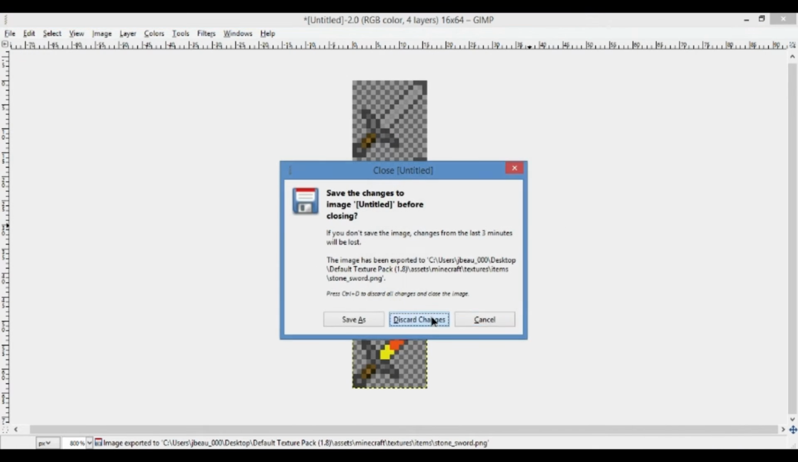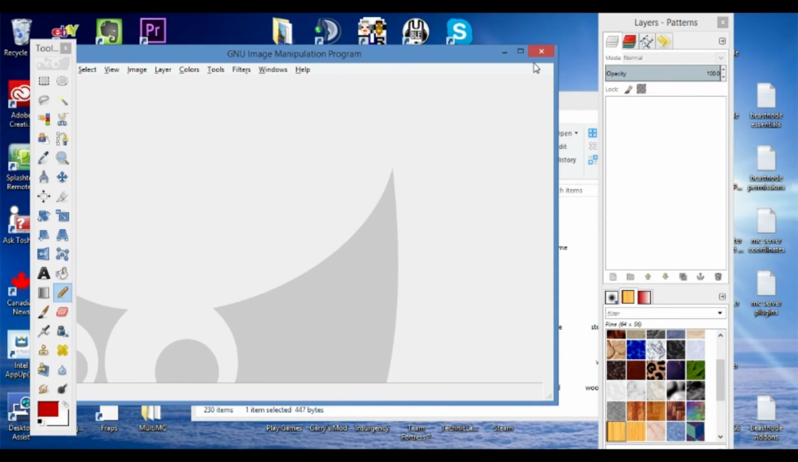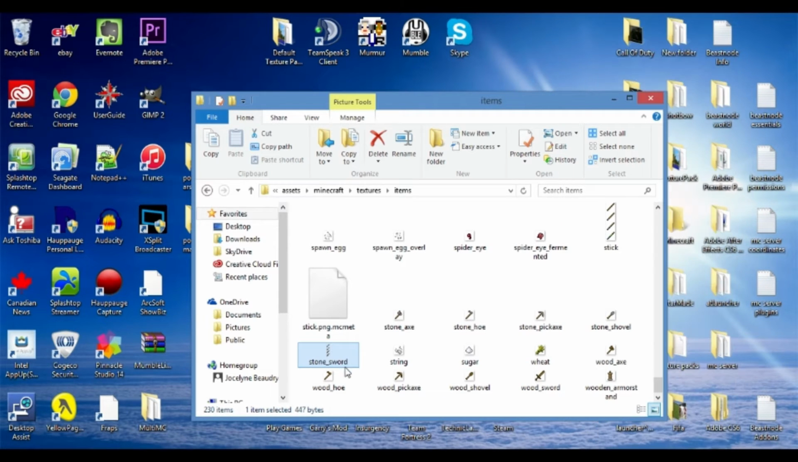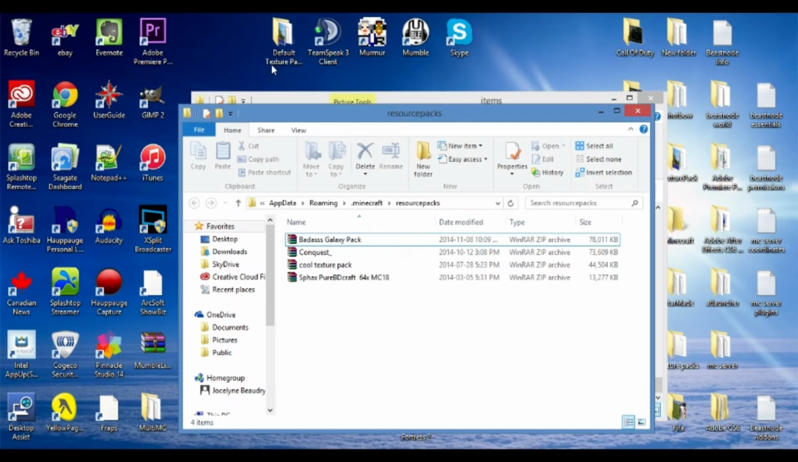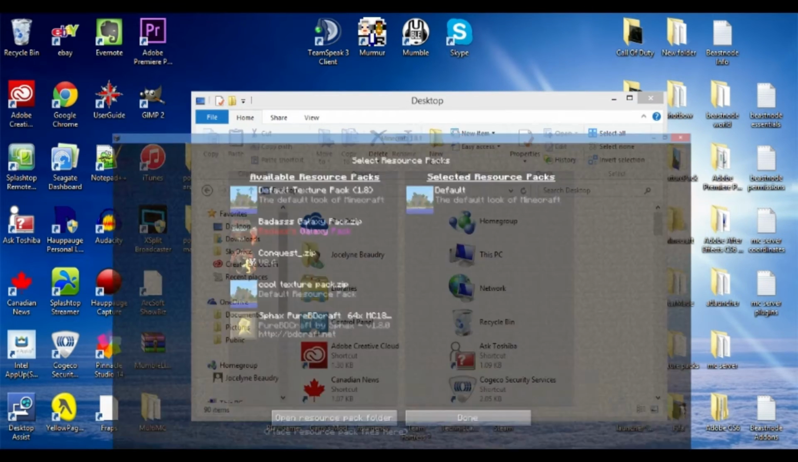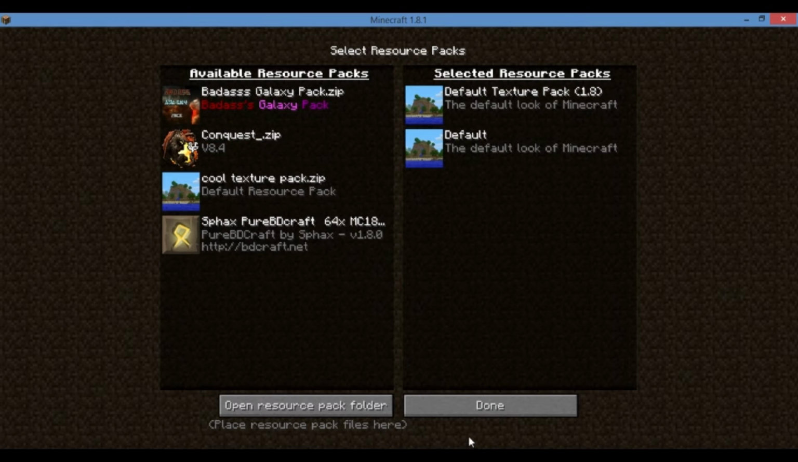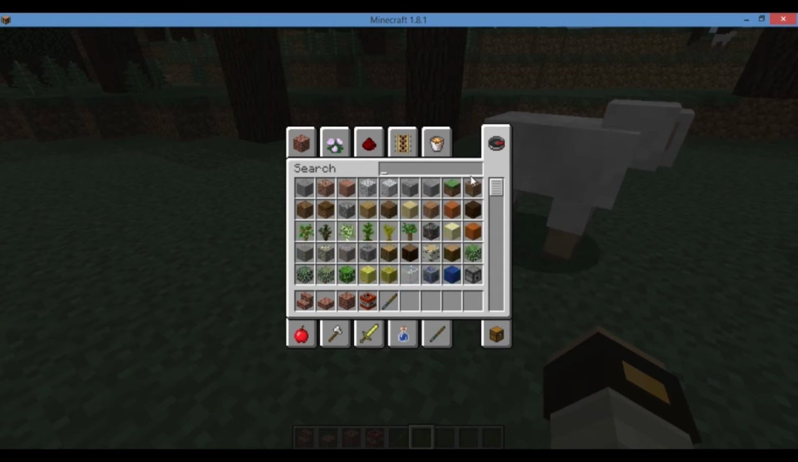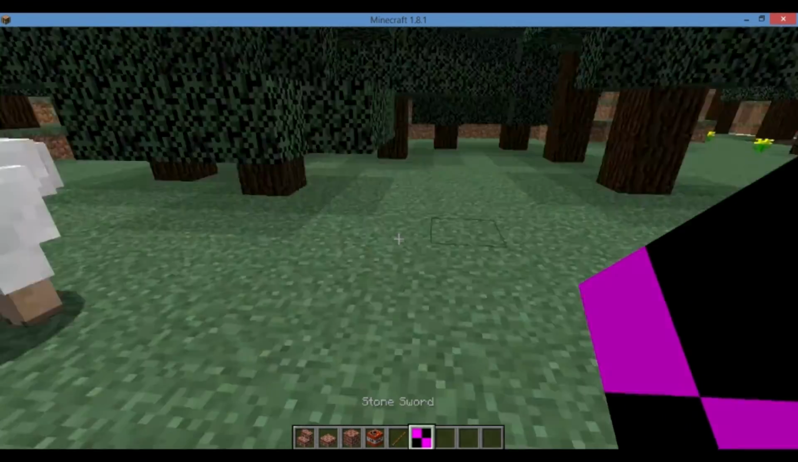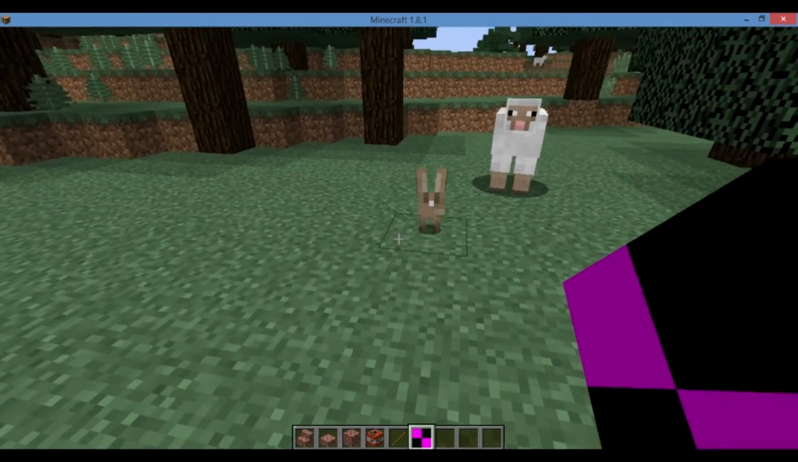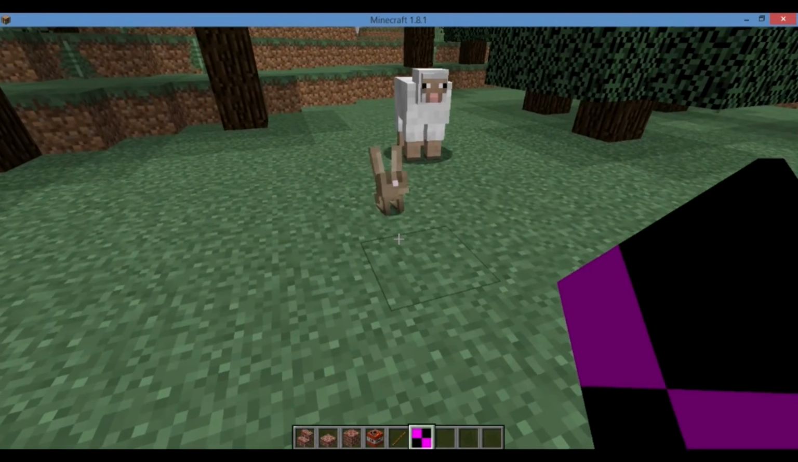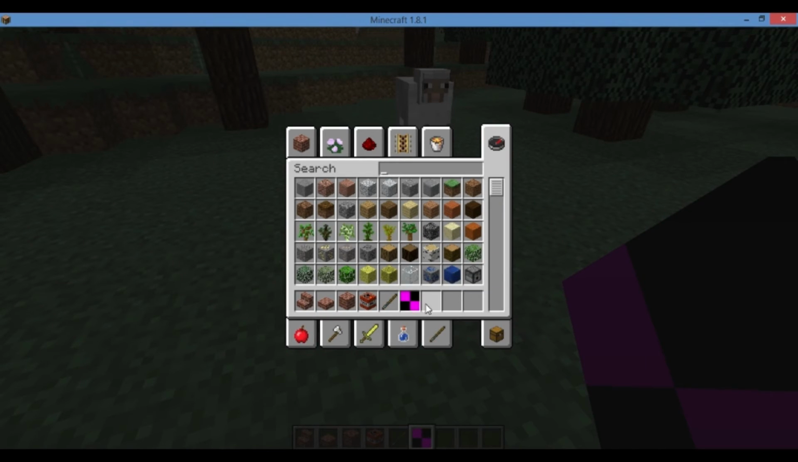Now you can close this, close that, close GIMP. Now you can see we have 4 frames. It's really small, but you can kind of see it. Now if you put your default texture pack in here, close that up, and start Minecraft again, and you put this here, and then select the stone sword, you'll notice that it has purple and black tiles, and that's because you have done something wrong, and in this case, you're missing a file.